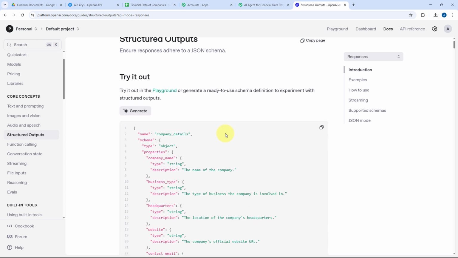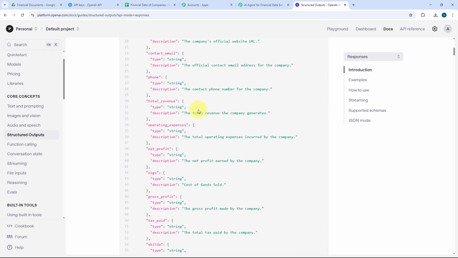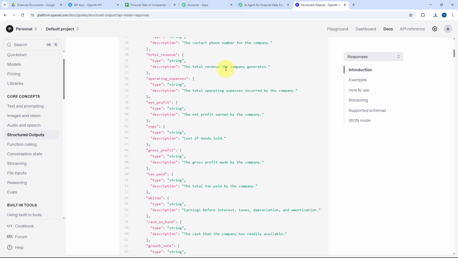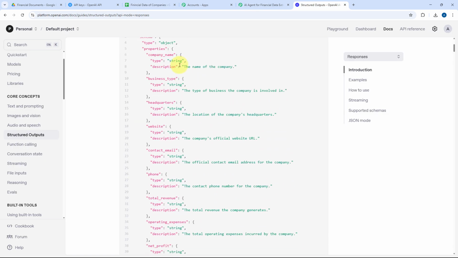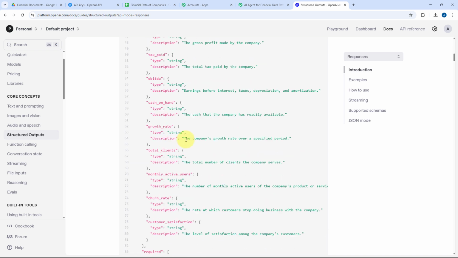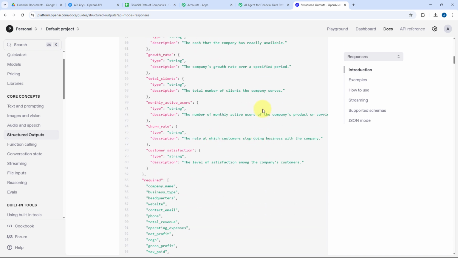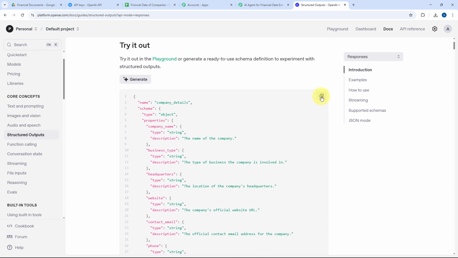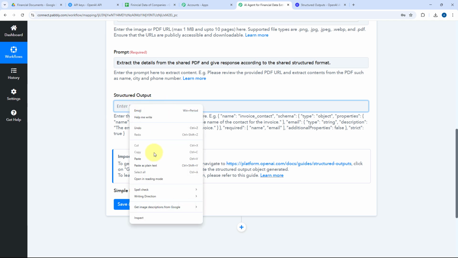And yes, here you can see that the JSON schema is created and all the fields which we have added in our Google spreadsheet, we have shared with OpenAI, and all the fields are added over here in this JSON schema. And in this JSON structure, we are telling OpenAI that we want to extract these details from the document. And we want an individual response for each and every field. So we are going to get an individual response for company name, for business type, for headquarters, and all of that. So we will just copy this JSON schema from here, go to Pabbly Connect, and paste it over here in structured output.